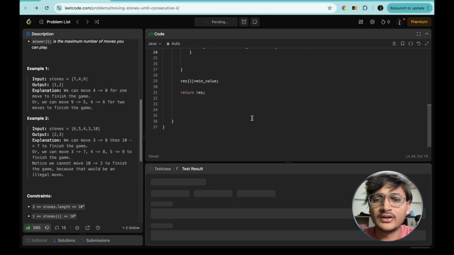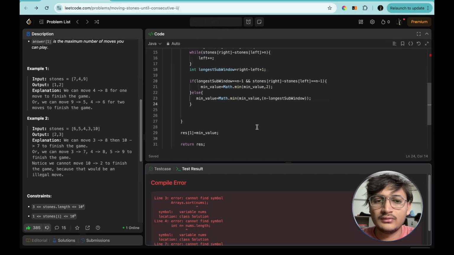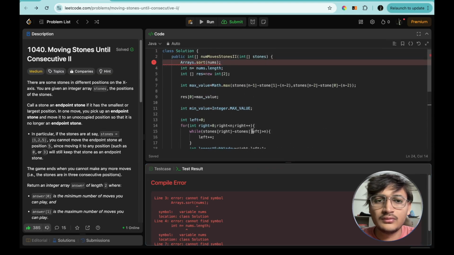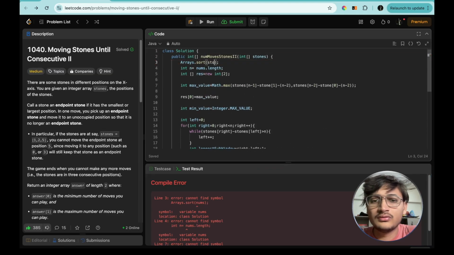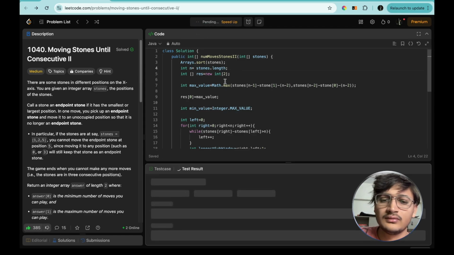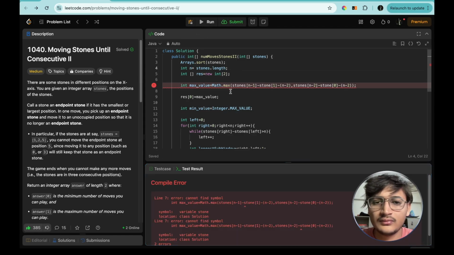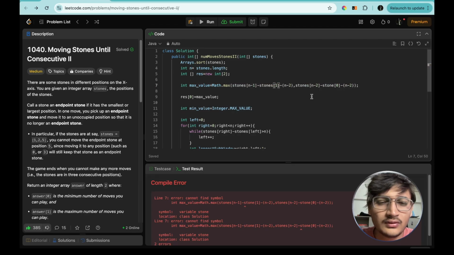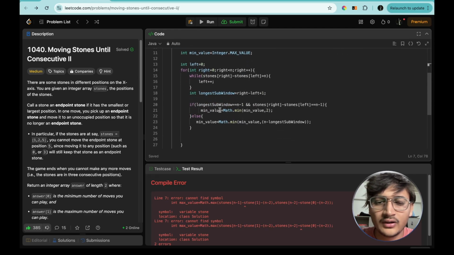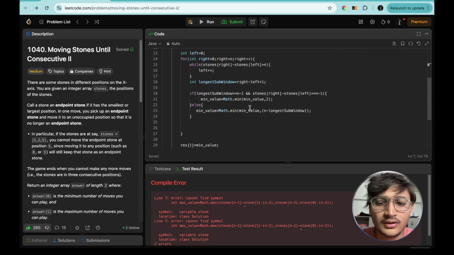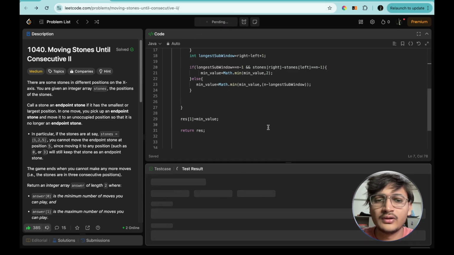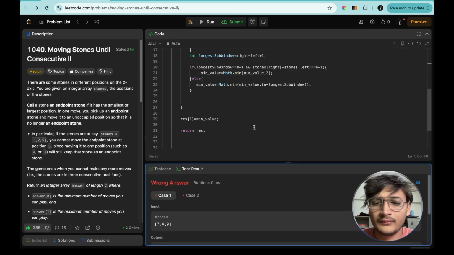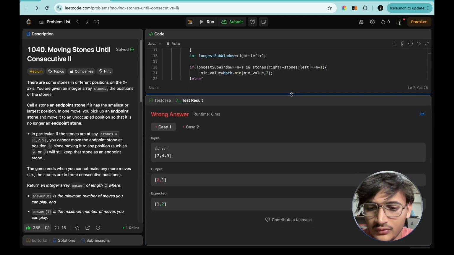Now we can try to run this and check. Sorry, this should be stones, and here also we have to update it to stones. Okay, now we can try to run this. Stones, and here also we have to do stones. Let me check if I have made a typo. Okay, here it is fine. Now we can try to run this. So there is an issue, let me check.